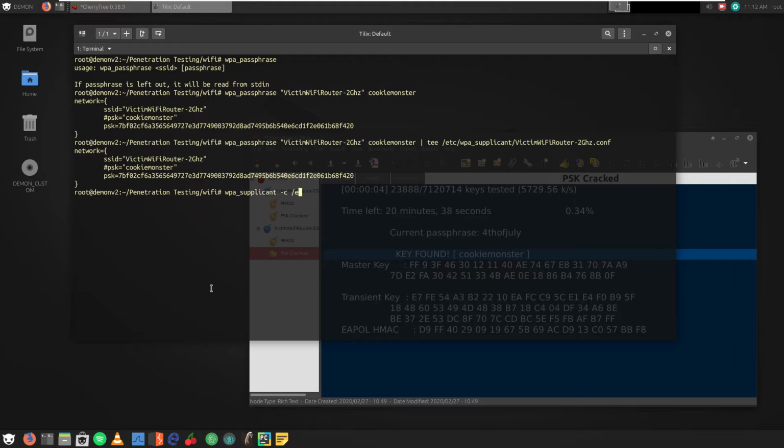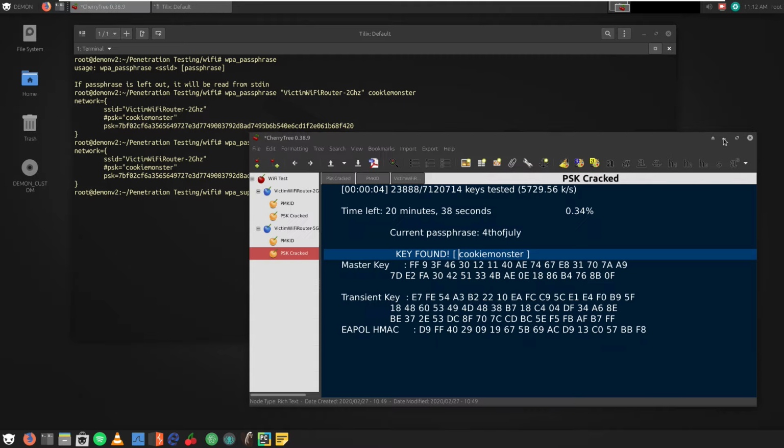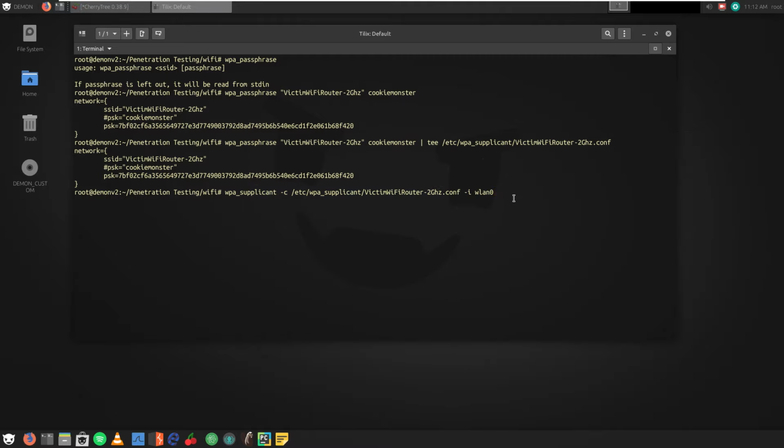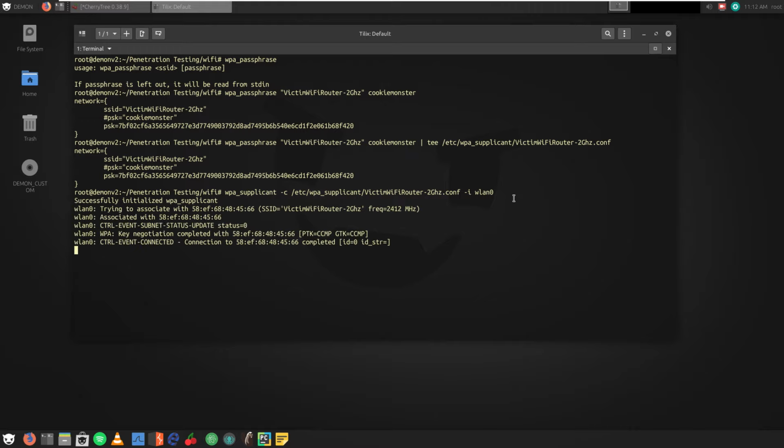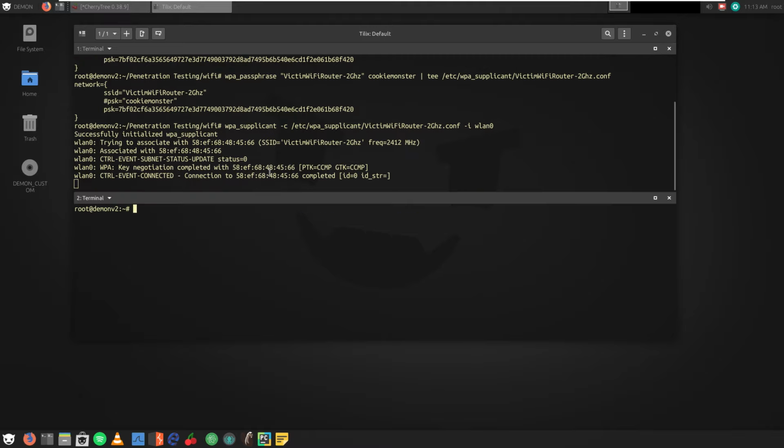Specify the configuration, which is /etc/wpa_supplicant and victim Wi-Fi router, and then the device, which is wlan0. Let me move this cherry tree out of the background so we can better read this. And I'm going to hit enter, and what this is going to do, it's actually going to associate and authenticate with the network, but that's all. Great. So we are technically connected, but not really.